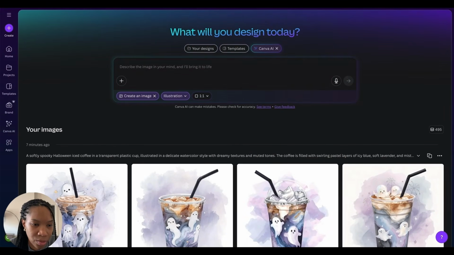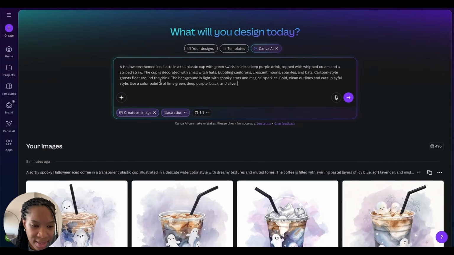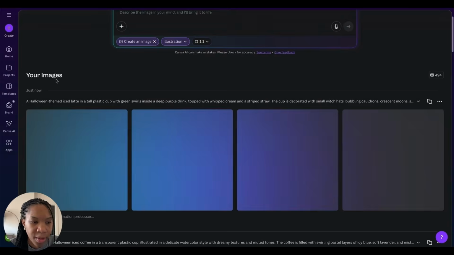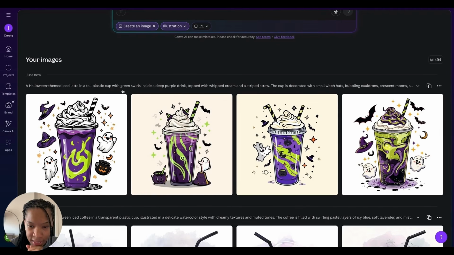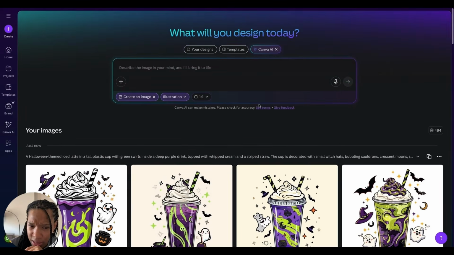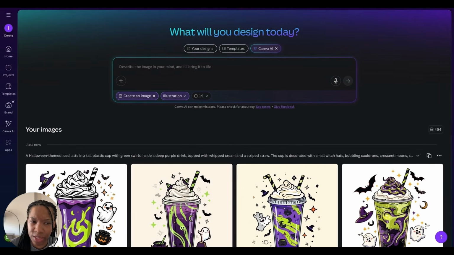Gonna go back to ChatGPT real quick and copy one of the new prompts, bring it over to Canva AI, go ahead and paste it in there, press the enter button. And I really like Canva AI because it spits out 4 images at a time for 1 token. So I feel like you're really getting your money's worth. This is not what I wanted. I want watercolor. So let's try a different prompt.